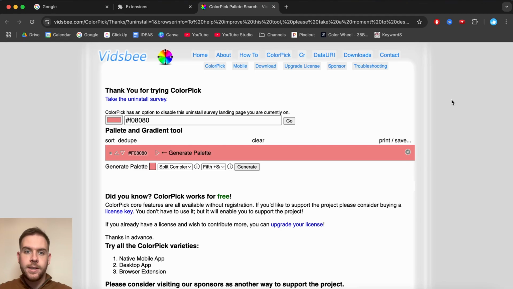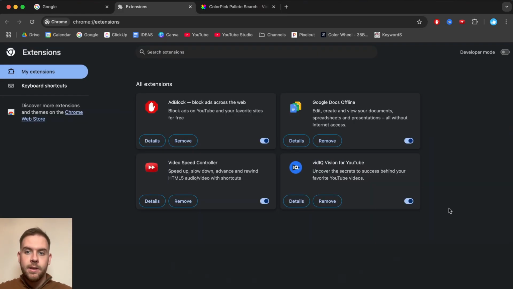And then from there, guys, we have basically successfully removed and disabled the ColorPick Eyedropper Google Chrome extension. Just to confirm, you can go back up to extensions right here, manage extensions, and we can see there used to be 5 extensions, now there's only 4.